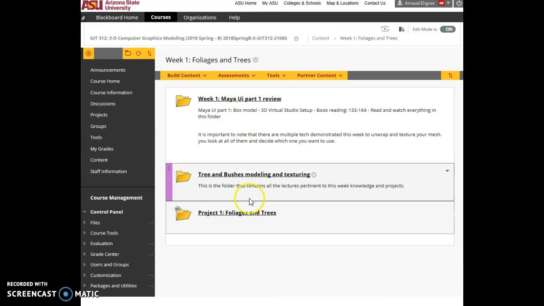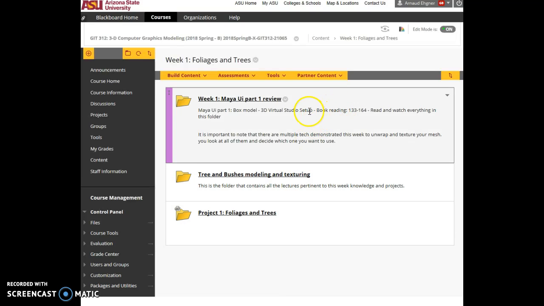And then you have your project 1 right here that needs to be uploaded. And look to the project 1 folder for the video about that. Okay, so that's pretty much it. You also have book reading from 133 to 164, and obviously you read everything in those folders right there, in those 3 folders. Unless the review part that doesn't have to do anything with the software you are using.